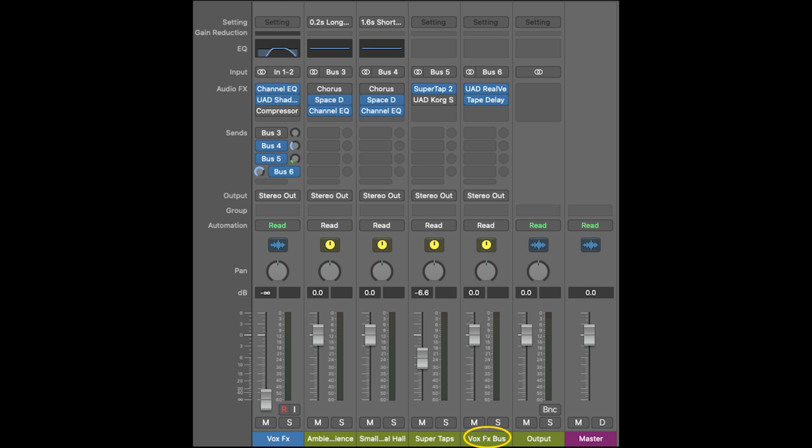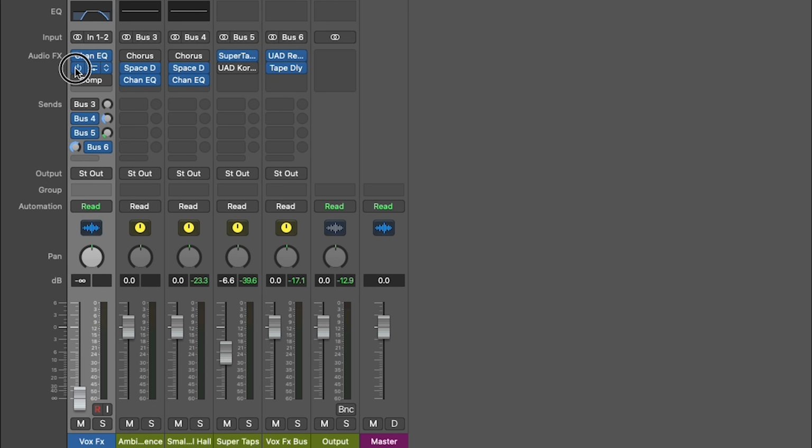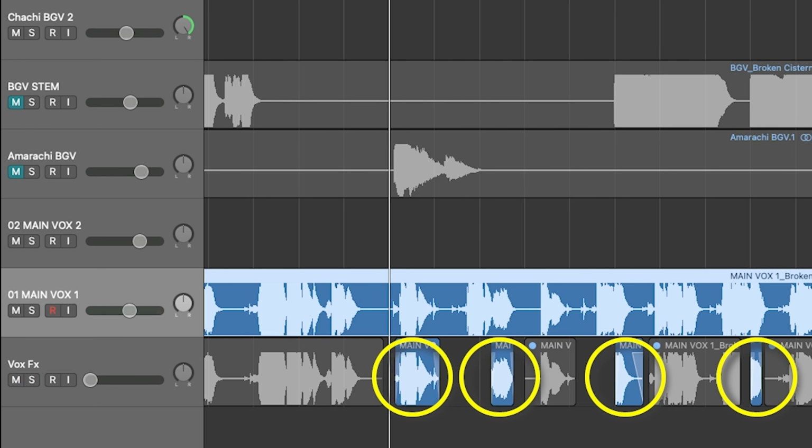Remember, the goal here is just to add reverb. We're not looking to make this vocal sound any louder. I just need the reverb to support this vocal. All right, so we're going to bypass the effects here on this duplicate lead Vox that we've labeled Vox Effects.